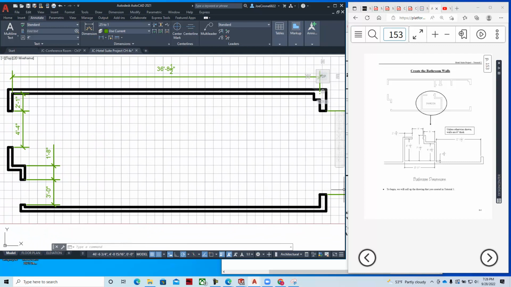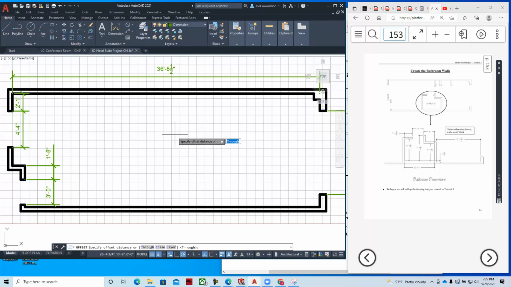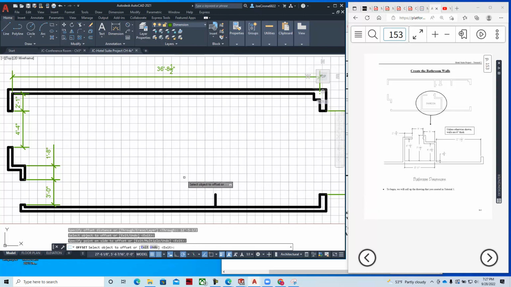I can pan and zoom over, and then as I look at these dimensions right here, this first one is 12 feet 5.5 inches from this inside wall right here. And so we can use the offset command, go to the home tab, offset, or you could simply type it in, and we'll type in 12 apostrophe dash 5 dash 1 slash 2. Enter. Select this line and then offset it to this side.